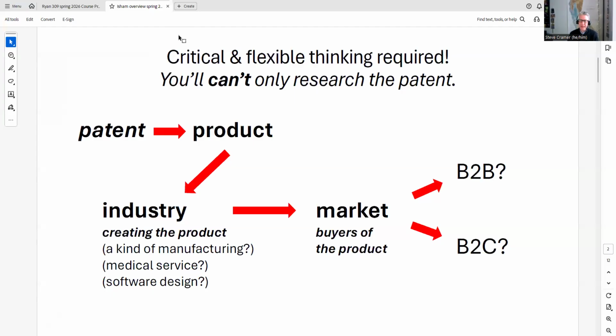And that industry sells to a market. Your product gets sold to a market, which is the buyers, right? Which could be business to business. Most of the patents you're looking at are probably B2B related products, but some of them could also be B2C, business to consumer.